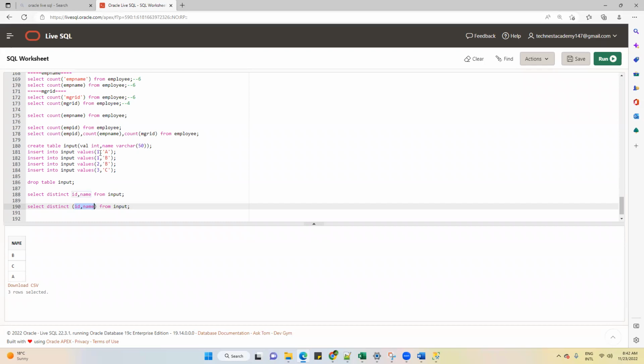Tell me one thing. Do you have a duplicate ID and name combination here? Yes or no? No. Which one is duplicate? Tell me. You don't have any duplicate ID name combination? No. Someone is telling yes. Is anyone telling that yes, we have a duplicate ID name combination?